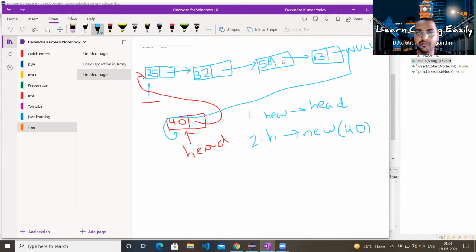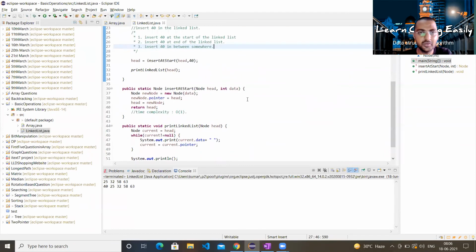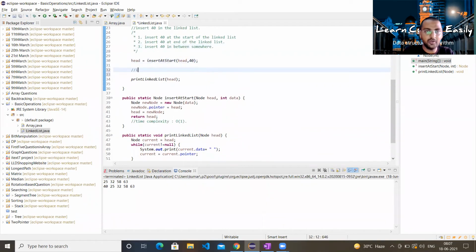So you just need to traverse the linked list. And once you reach the last node, the last node pointer will point to the new node and the new node next will be null. Rest everything will be same. So let me write down the code for this also. Let's say I want to insert 70 at the end of the linked list.